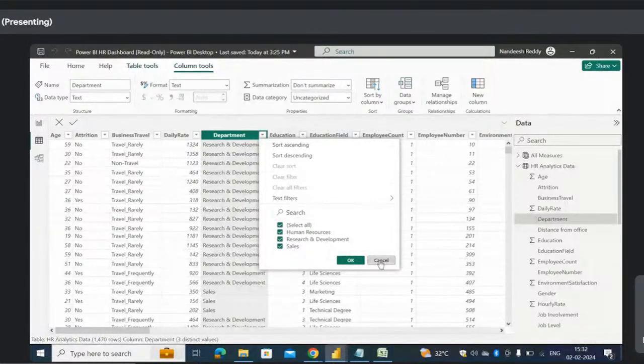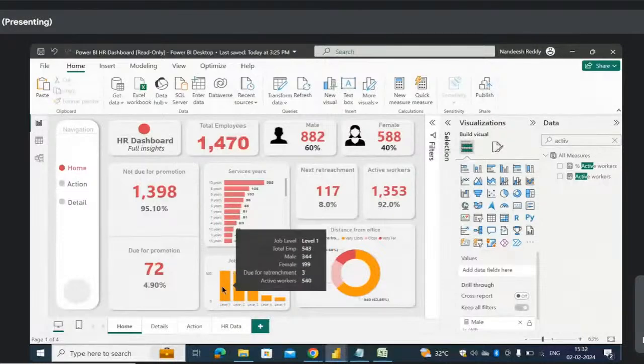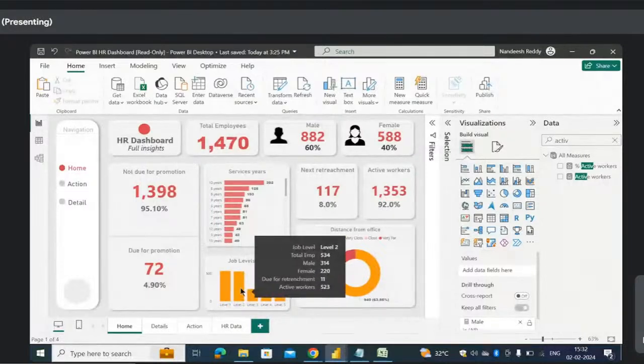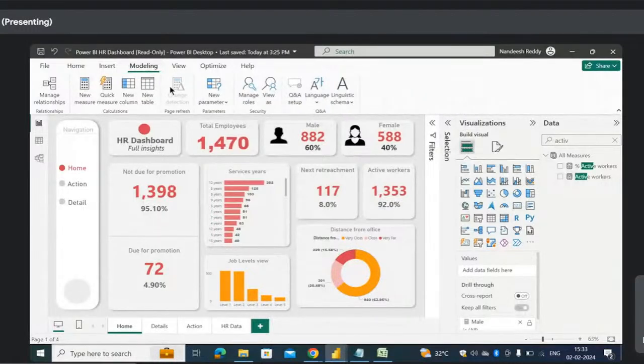Now when a sales manager is accessing this specific dashboard, he should be able to see only those employees who are from the sales department. He should be able to see how many people are due for promotion from the sales department alone, and the total employee count only for the sales department. Logically he should not have access to see other department data. So how can we put a limitation on top of it? For that we can create security.